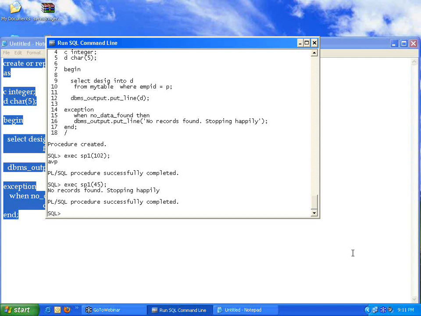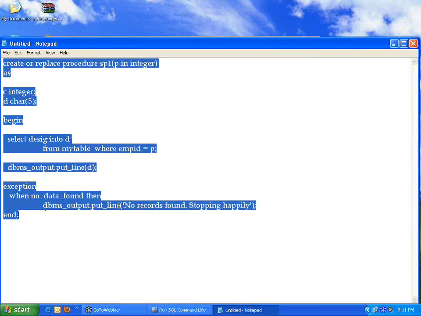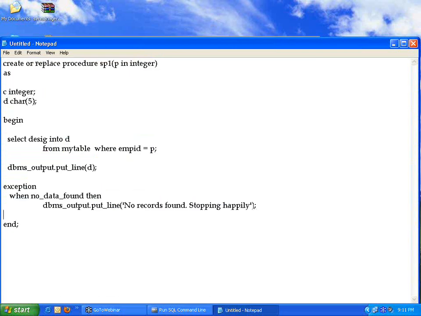Suppose I have got so many procedures, so many error situations are happening, right? No data found is one kind of error. As I said, duplicate value on index is another error. So if you have multiple error situations, you can always say when duplicate value on index, then do this, right? I am handling another exceptional situation.